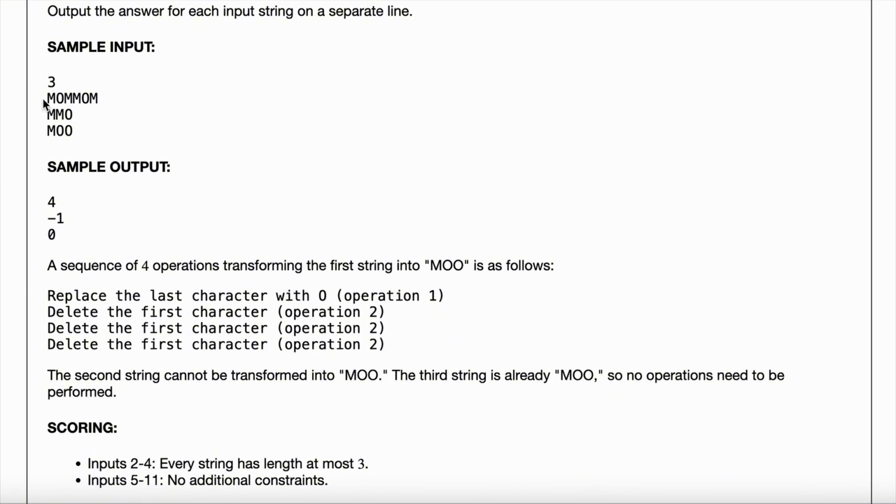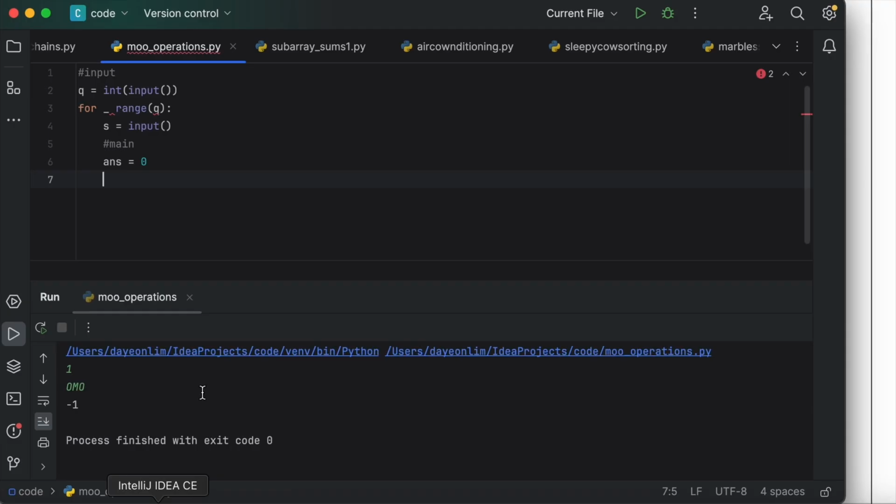So 6 minus 2 is going to be 4. And for the second one, I have to find separately that it's -1. And for the third one, we can keep 3 characters. So 3 minus 3 is going to be 0. So that's how I'm going to solve this, and answer is going to be the number of characters we can keep. So for i in range, I'm going to start from 1 and then go to the last character.